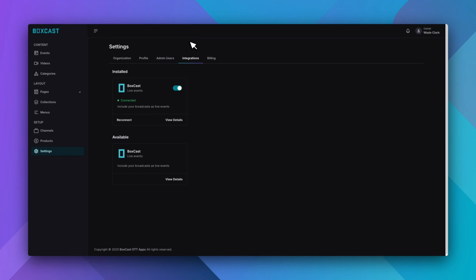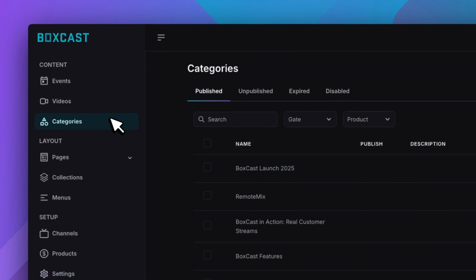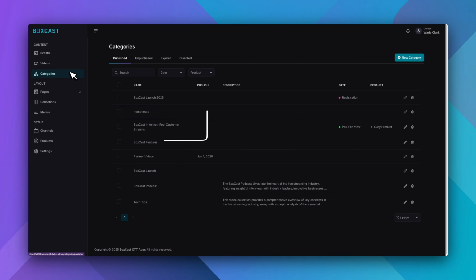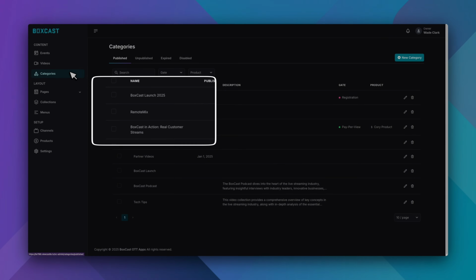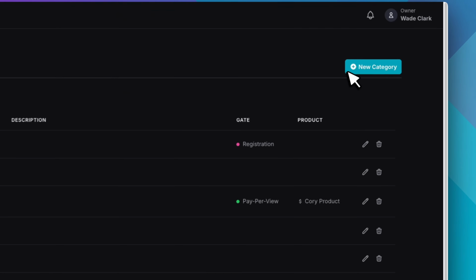Next, we will need to create categories for all the content you want to present. In this example, I've created categories for BoxCast launch event, remote mix, and some streaming samples. Let's create a new category and call it Onboarding.